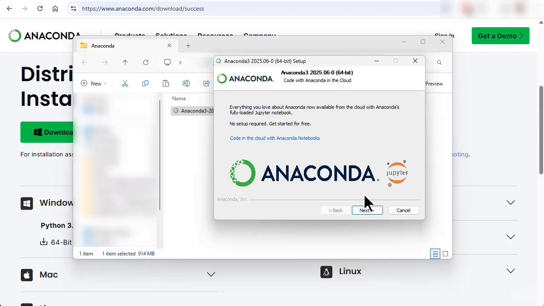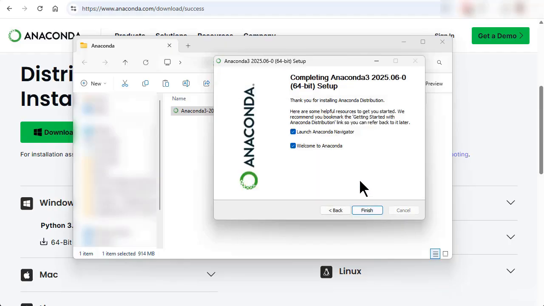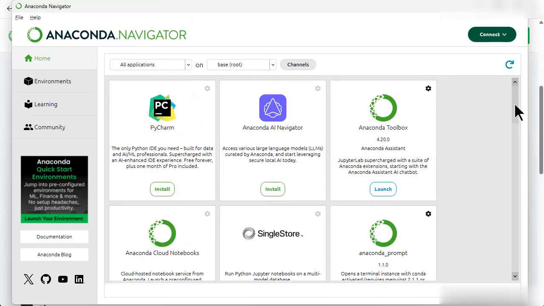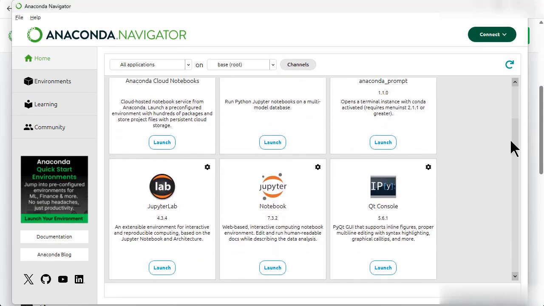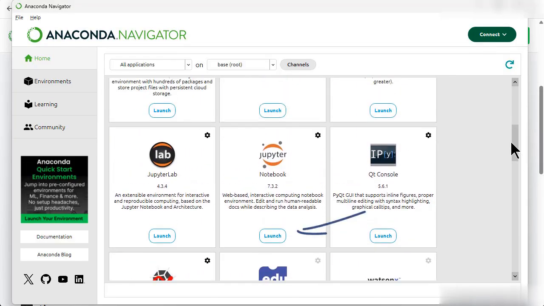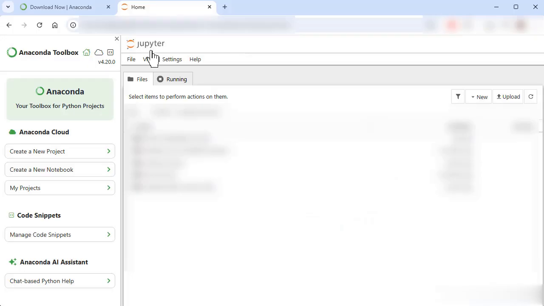Now click Next. Select only Launch Anaconda Navigator and hit Finish to open the Anaconda Navigator, an interface for managing your installed Anaconda features. The Jupyter Notebook interests us, so click the button under its icon to launch it. This will open a new tab in your browser with the Jupyter dashboard, which displays your user's folder by default.